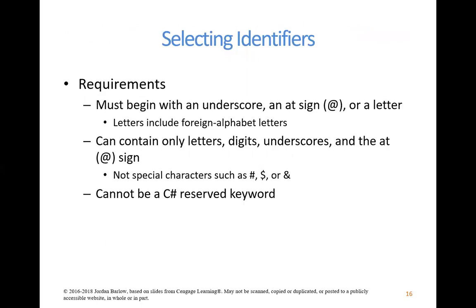Okay, when you are selecting an identifier, when you are naming something in your code, such as when we named our class first class, there are specific rules that you have to follow. When you're coming up with a name for a class or a method or a variable, that name must begin with a letter or an @ or an underscore. It can't start with a number. It can't start with any other special characters. And it can only contain letters, numbers, underscores, and the @ and no other special characters. And it can't be a C# reserved keyword.